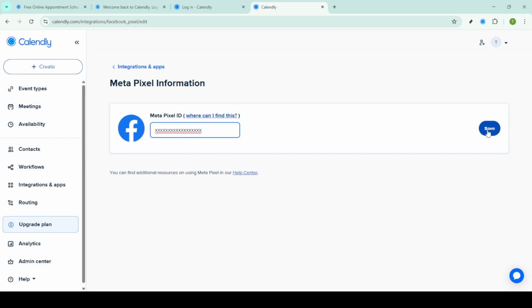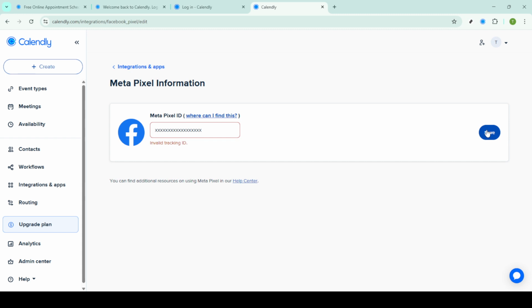Finally, once you've pasted the Metapixel ID, don't forget to click Save. Saving your changes will ensure that your integration is set up correctly and that any future actions, like appointments scheduled through Calendly, will be tracked effectively in Facebook. And that's it. You've now successfully connected Calendly to Facebook, making your life a bit easier by integrating your scheduling with your social media efforts.